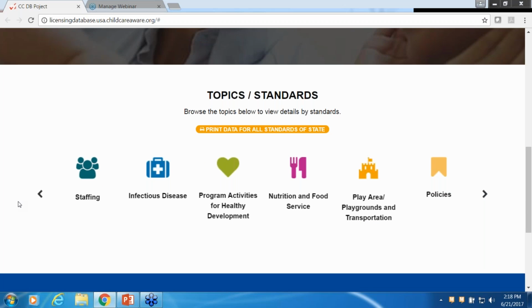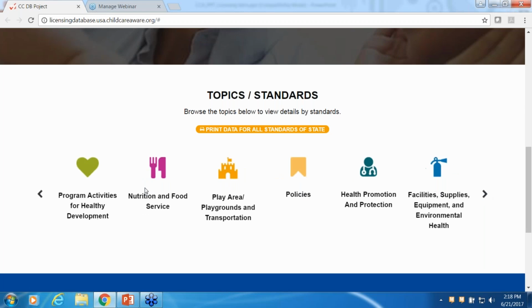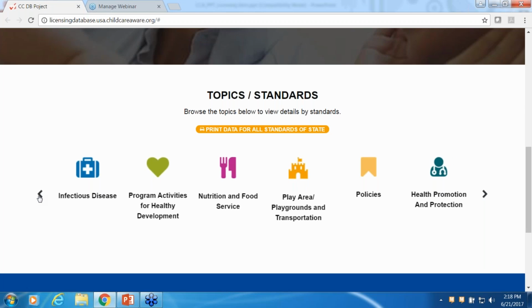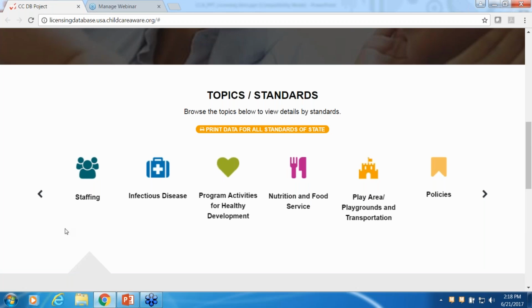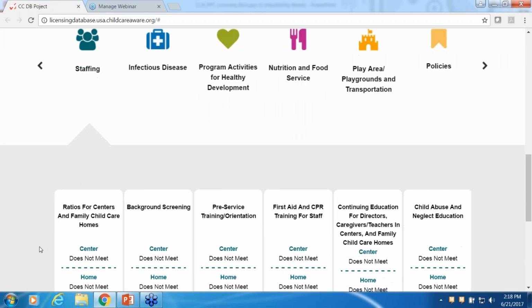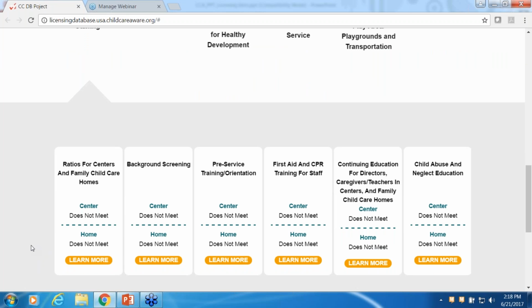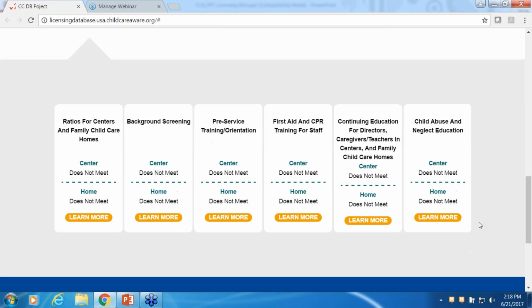Initially you'll take a look at the topics, and you'll be able to navigate to the topics that you're interested in using the arrows to the right and left of the line of topics. You can start with staffing, scroll down a little bit further, and we'll see the list of standards under staffing, as well as how the state rated on them. So we can take a look at their snapshot here as far as how they were rated.